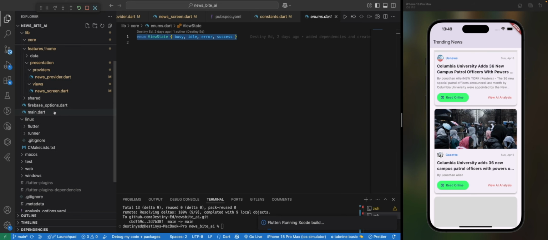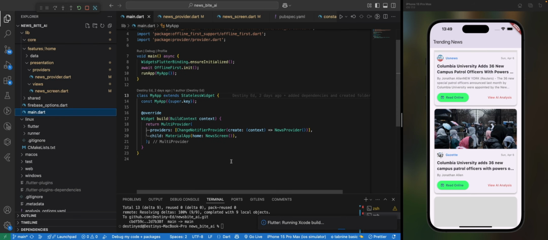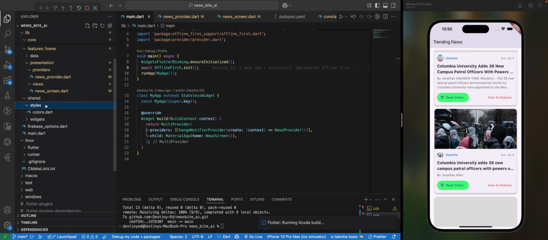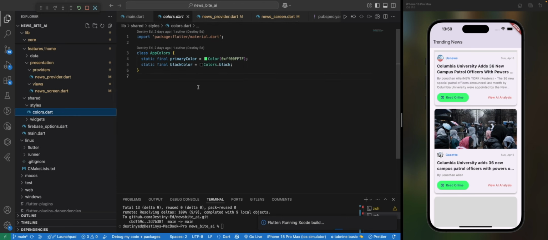Okay, so the next thing now we need, if you go to my main.dart, it's just nothing, right? But since we are using offline first, this is a dependency that is going to help us to cache our API responses. Here I have my shared directory where I have my colors, the primary color and black color. I have widget. Nothing is actually inside widget.